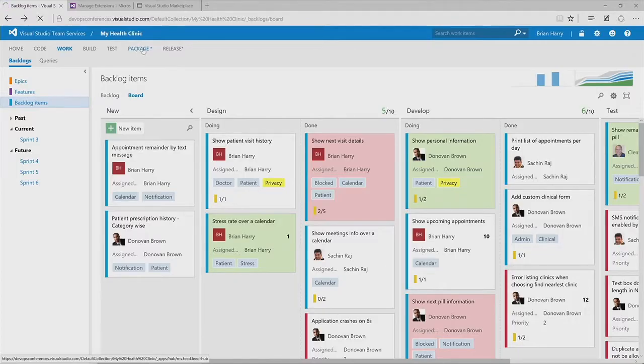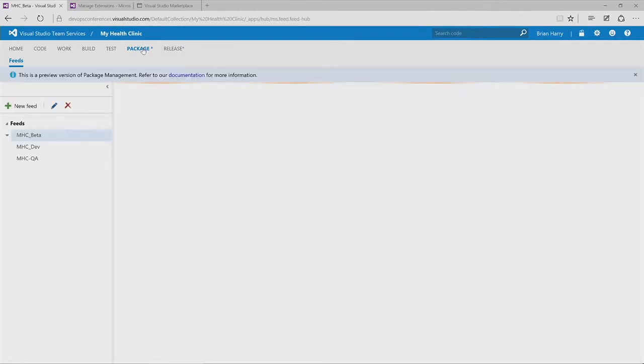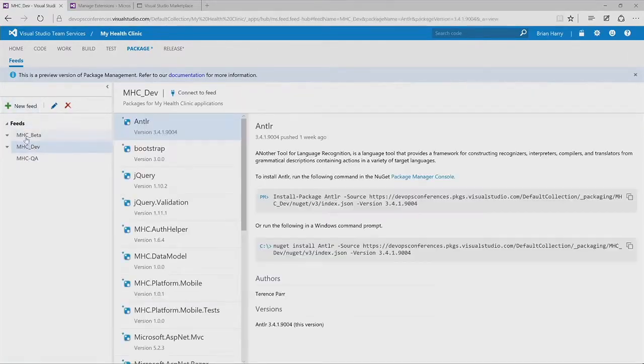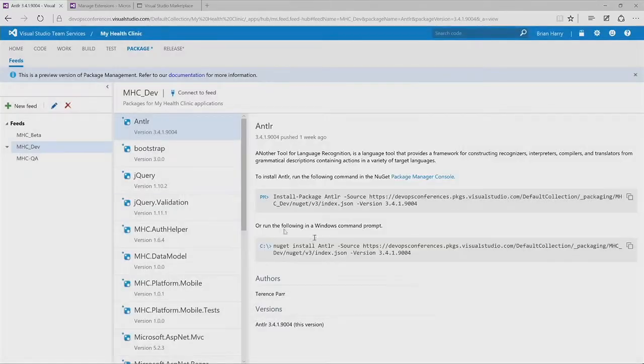When I click on the package tab, we'll see that it takes over that full hub and provides all of my NuGet package management experience. Over here I have a set of feeds. I can easily create new feeds. I can share them only with my team or broadly within my organization. I can have as many feeds as I want.